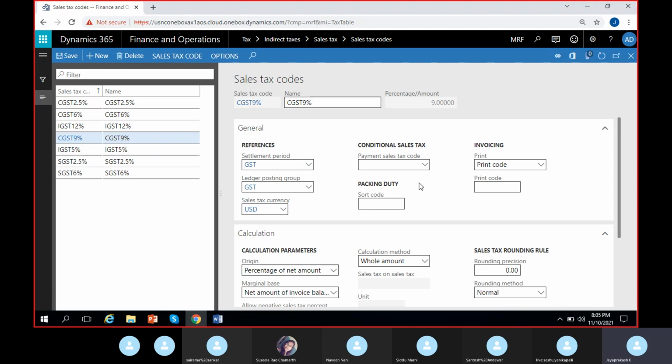Packing duty, I can select a code for packing duty. If there is any packing duty involved, it is also a kind of additional tax, right? You can give such a packing duty code, like any code such as PAK or any code authorized by the authority. So you can give that packing duty code if it is a packing duty related tax.